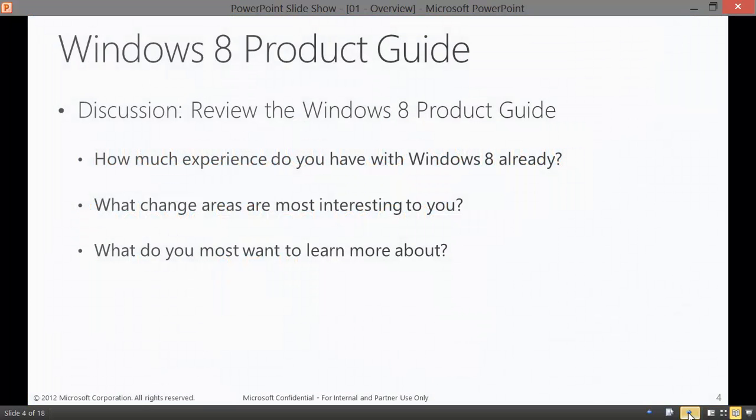So the first section that we'll get into of the overview module is the introduction part of that. What is intended to happen is that we have a conversation as a classroom to talk through what your experience with Windows 8 has already been up to this point. Have you installed the developer preview? Have you installed the consumer preview or the release preview? What did you think about it? What was your experience with it?